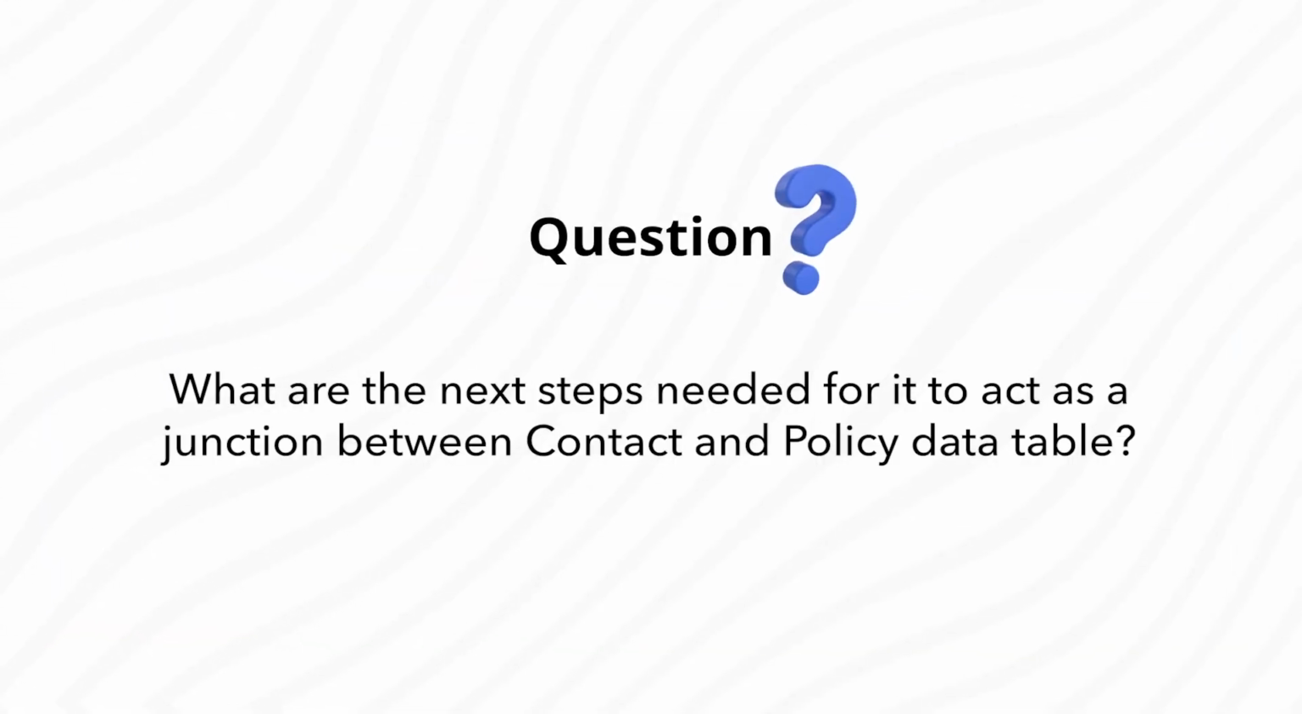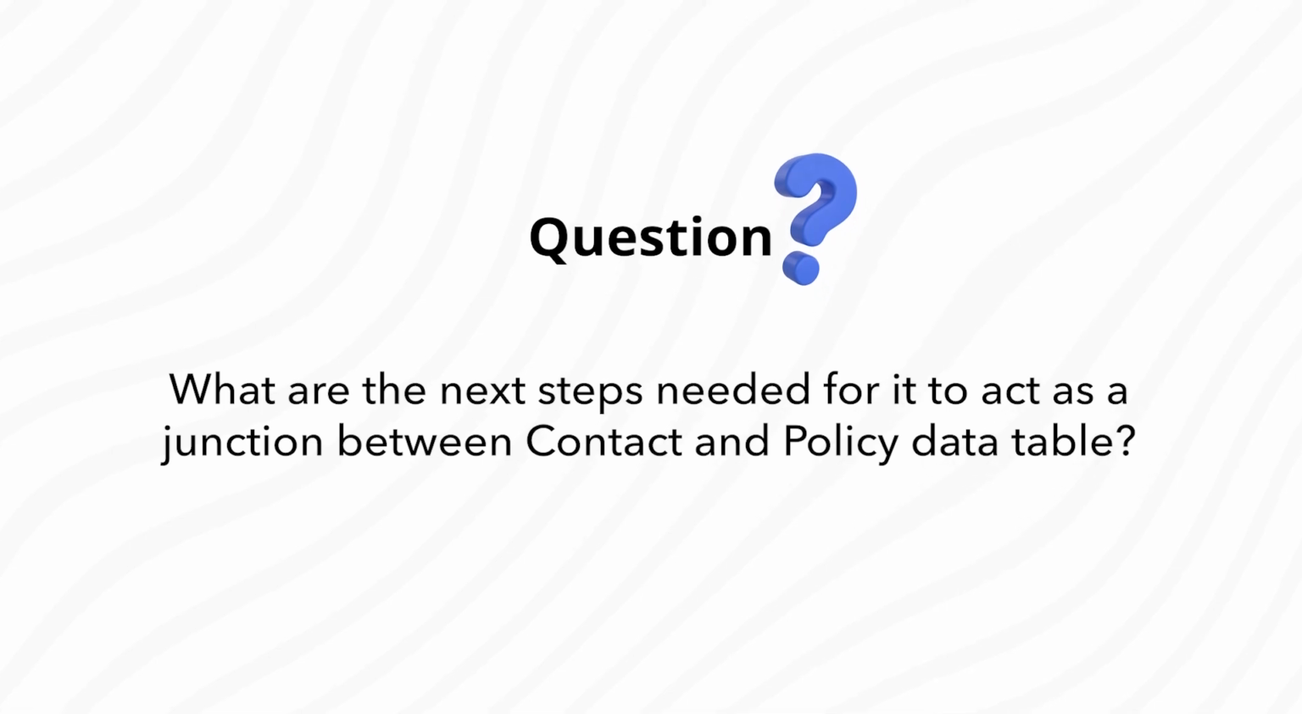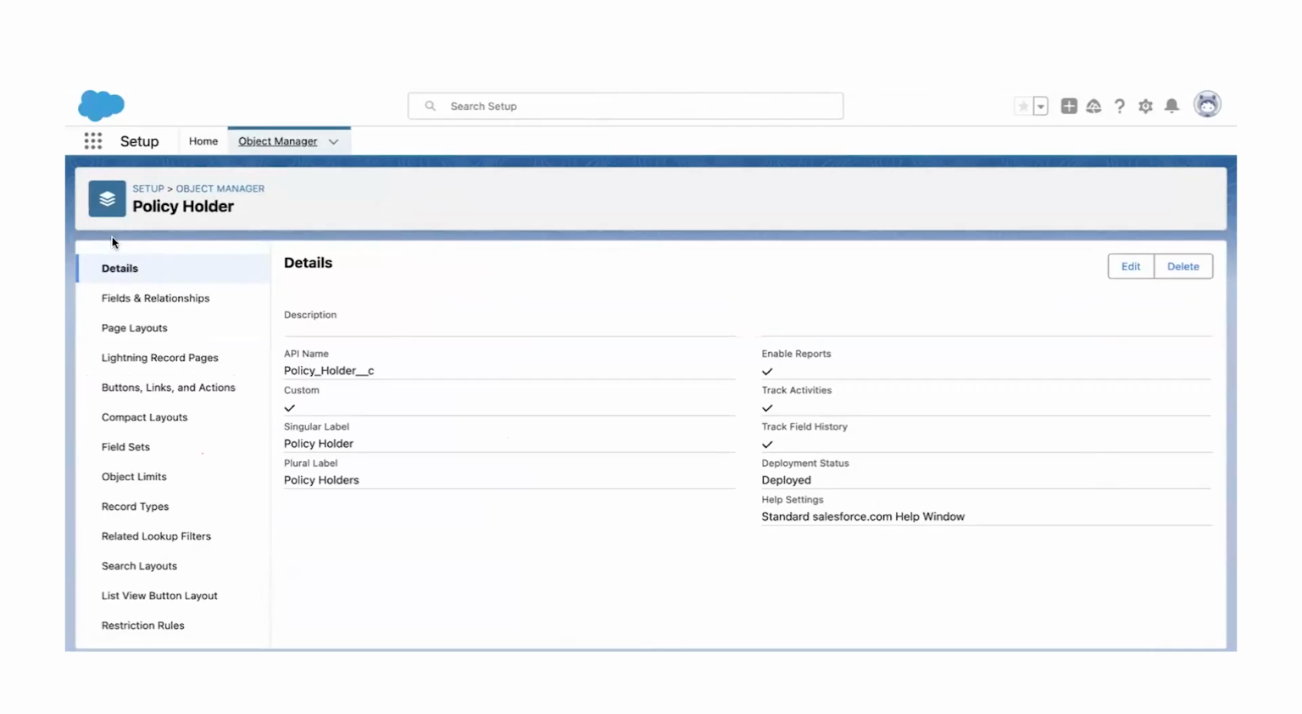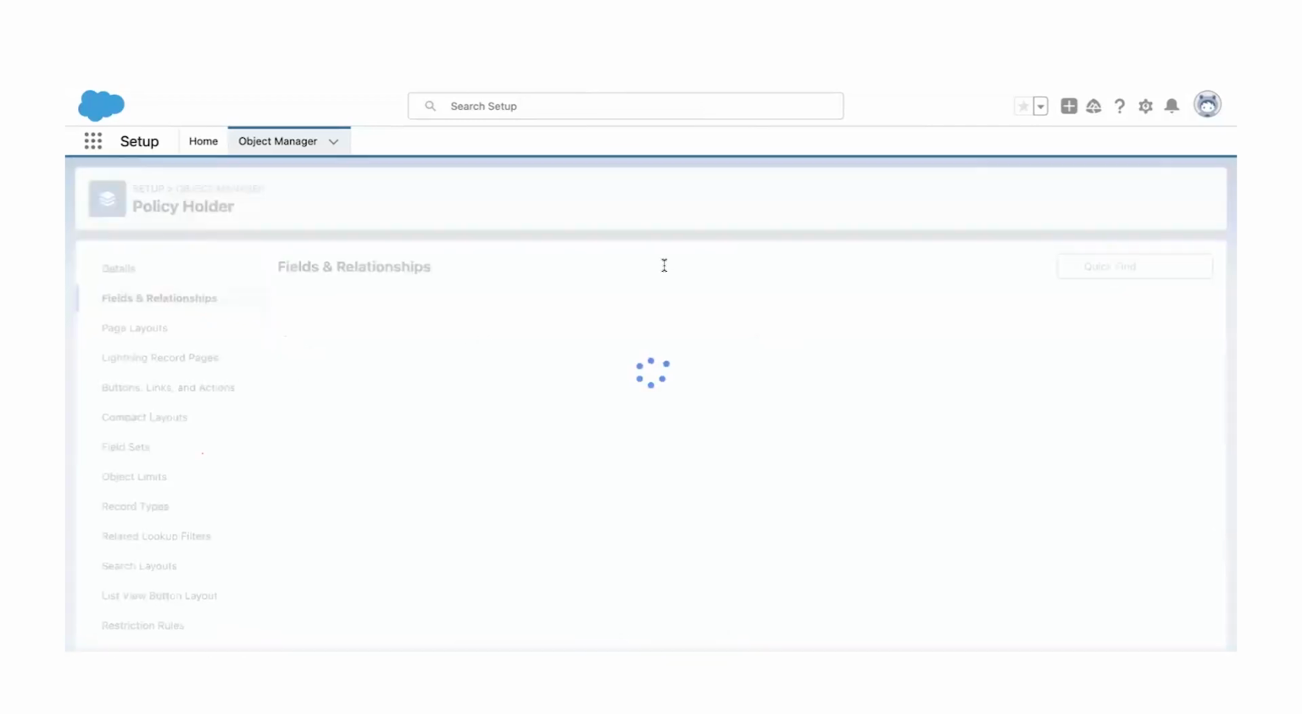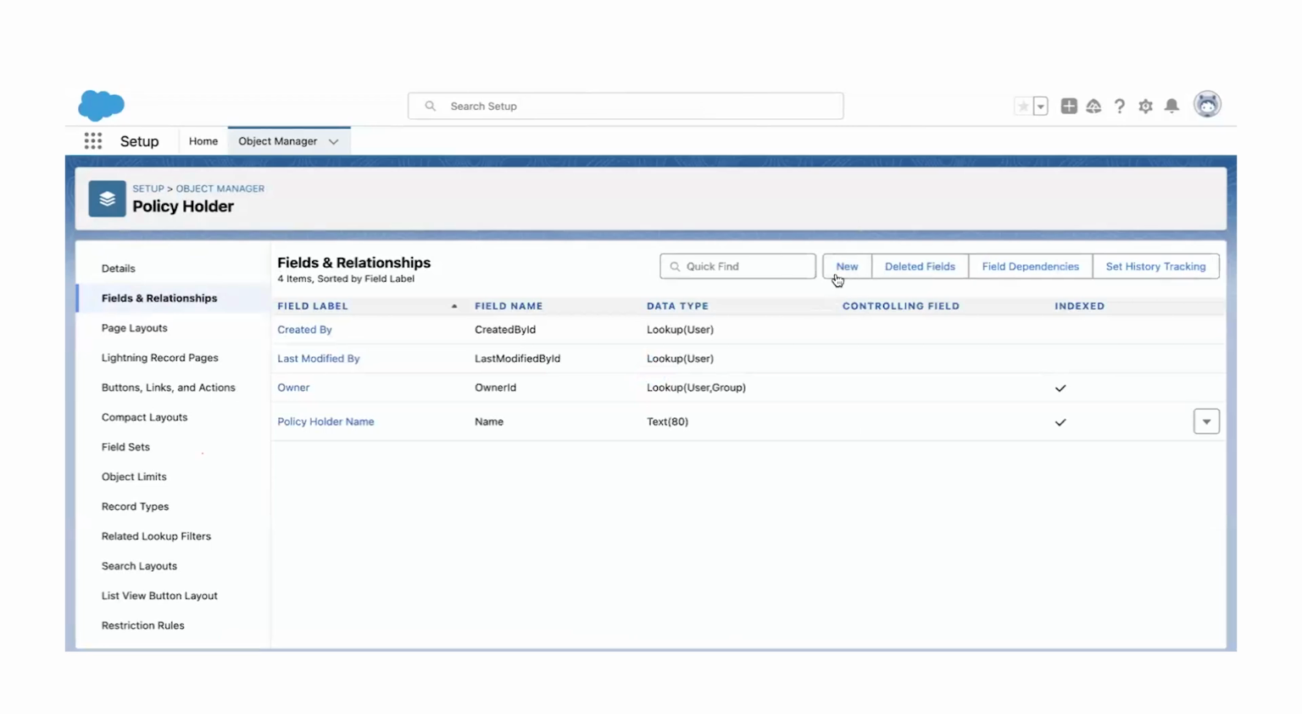What are the next steps for it to act as a junction between contact and policy data table? So two master detail relationships need to be created on policy holder. As soon as you create two master detail on an object, it starts acting as a junction, as a bridge. So we'll repeat the same steps of creating master detail on the policy holder object. We navigate to fields and relationship. And one by one, you'll create the relationships.